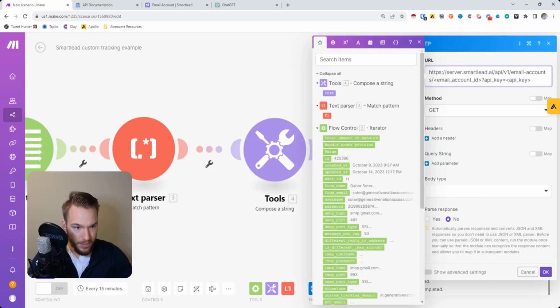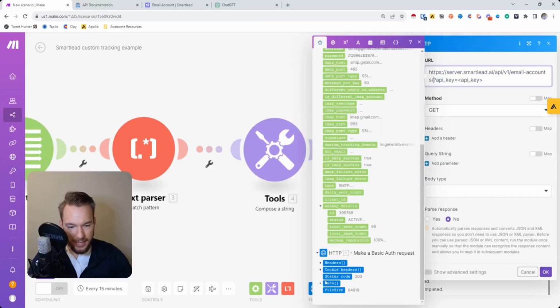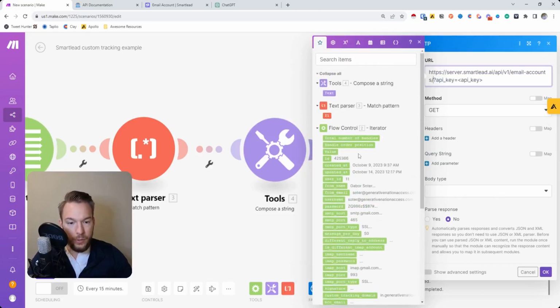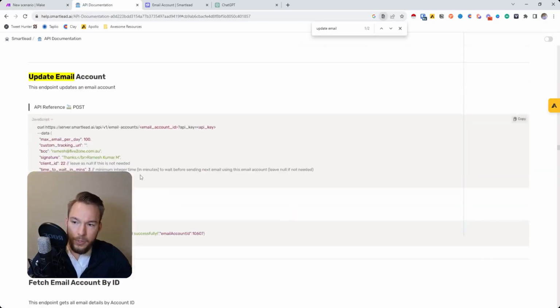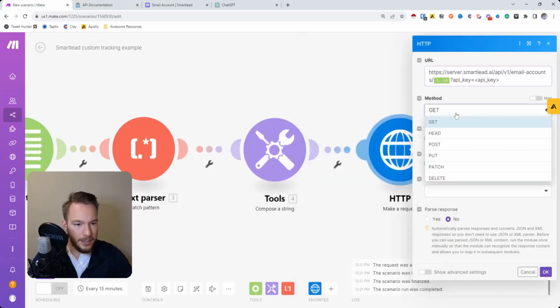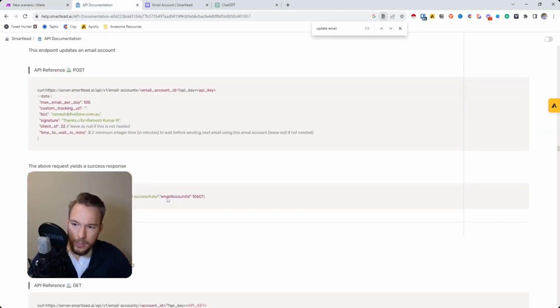Now, for the email account ID, this is the mistake I was mentioning. Do not go to data and take the email account ID. You want to use the flow control iterator to do that. So now we have ID right here, and then I'll enter my ID after we're done. It's a post request, so let's enter it as a post. Now let's check what else it wants us to do. There are no headers, but it has this data here, so we're just going to copy and paste this.